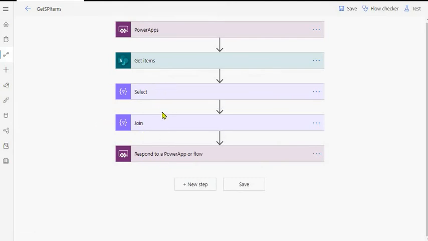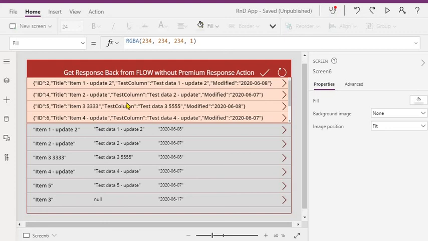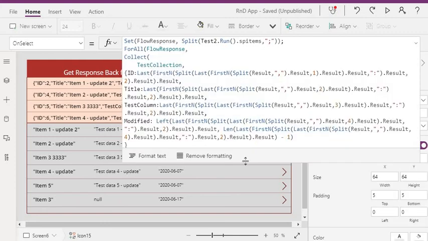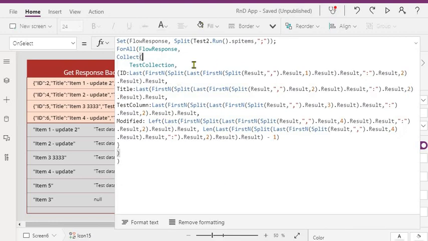And so these are the actions you need to add in the flow: Select, Join, and Respond to Power Apps. Now let's move to Power Apps, where on click of this we have this logic written.